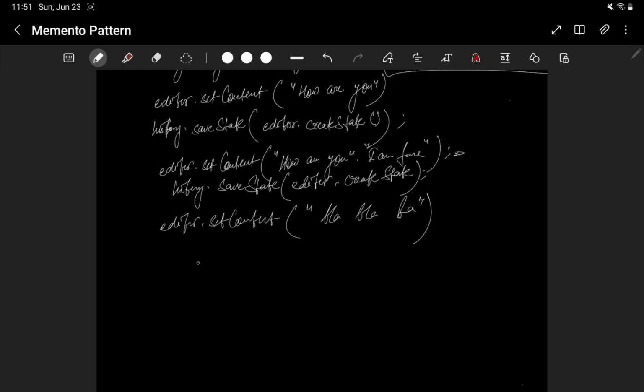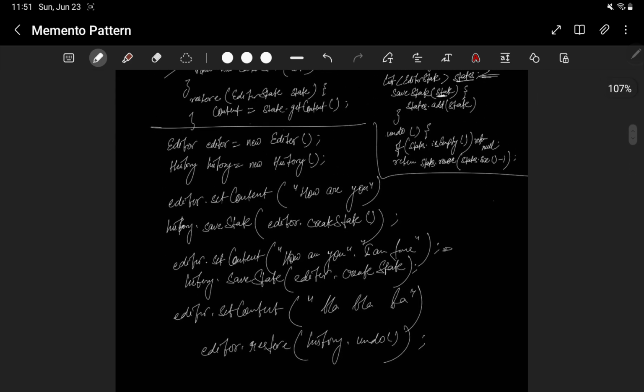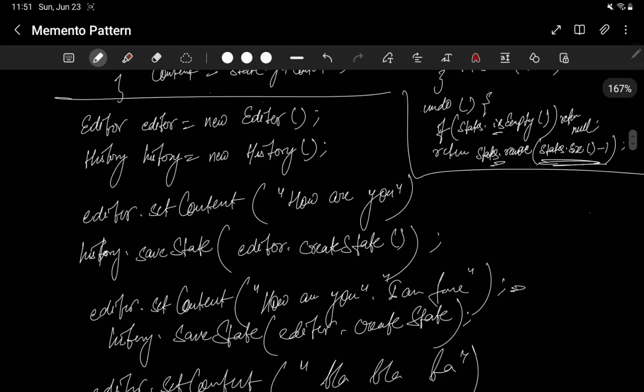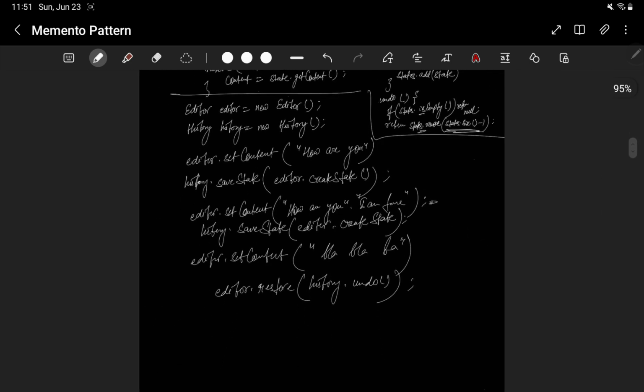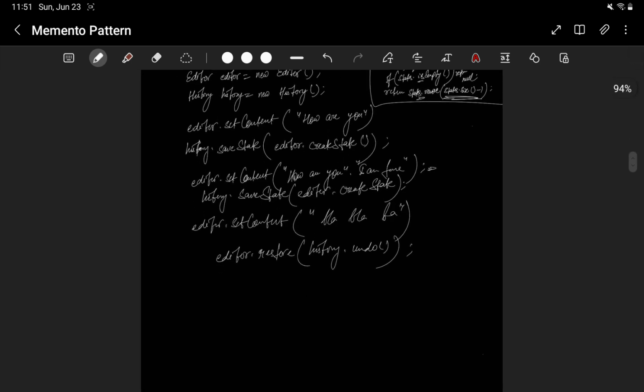Ctrl Z is basically we have to restore the editor. So we did editor.restore with history.undo. So we have to undo the history. When we clicked on history.undo, you saw that states is not empty, so this will be returned. So states.remove(states.size minus 1) will be returned. What is states.size minus 1?